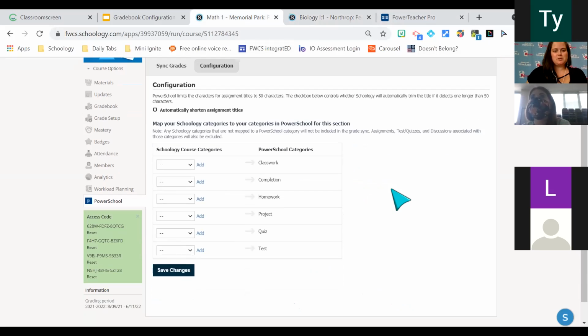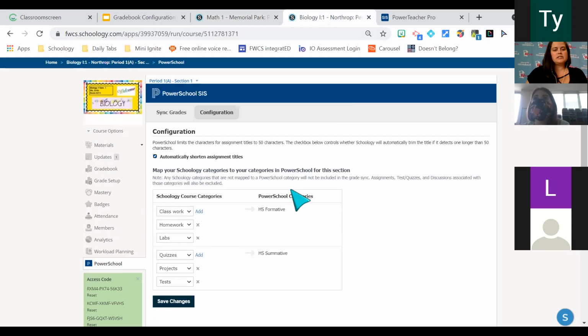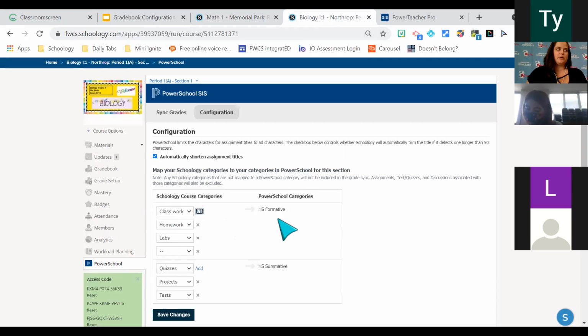So what we're going to do at this point is connect them. So there's a drop down. So I need to do classwork to classwork. Now, some teachers, you might have done multiple categories like this teacher. It only has the one. So what she had to do was hit add, and then she was able to add multiple categories to one Power Teacher Pro category. And then if she has too many, you get this X, you can delete.